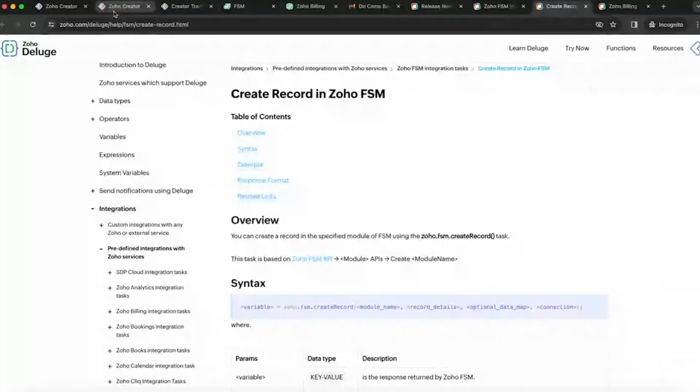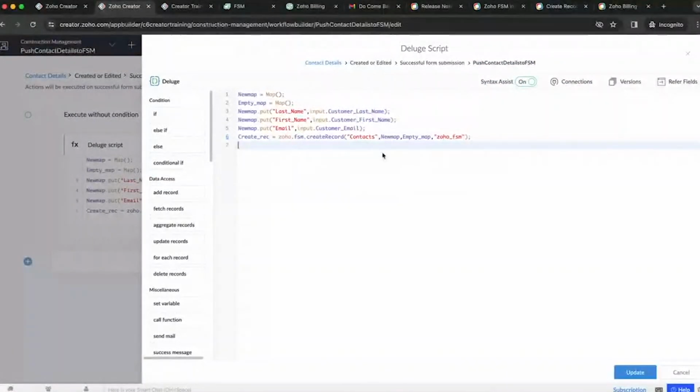So going back here, what I've done is I've just declared a variable, and the service name is Zoho FSM, create record is the task, and here contacts is the module, and this is the API name for the contacts module in Zoho FSM. Then this will be our variable that we have created, in which we have stored all the data, which is the new map. Then the empty map, which we have created over here, then the Zoho FSM.